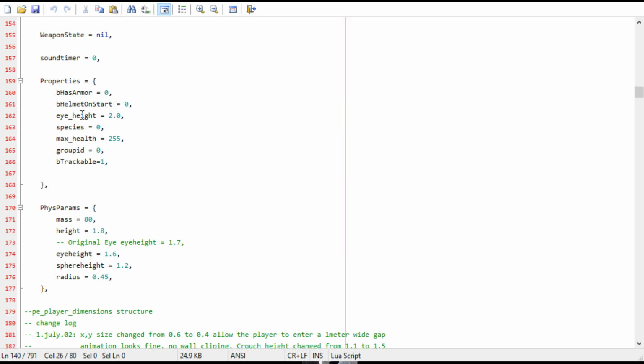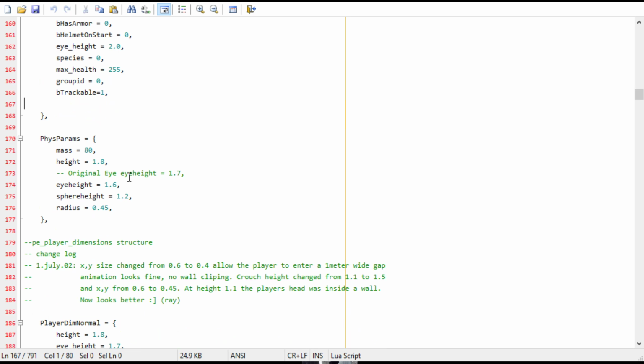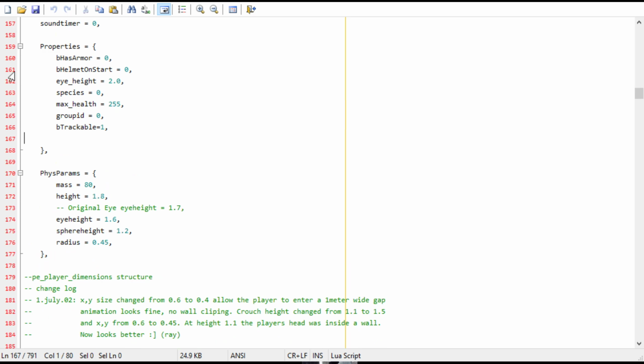Binoculars, flashlight, ammo. Don't look at that because that might have a spoiler. Armor, head armor start. Eye height, 2 meters. So I could make myself a midget. Which would be awesome, because I am one in real life. Yeah, you can't get mad at midget, because it's my people's word.